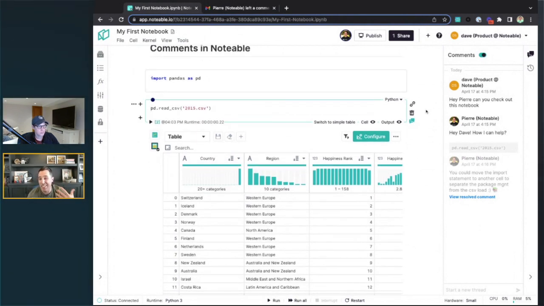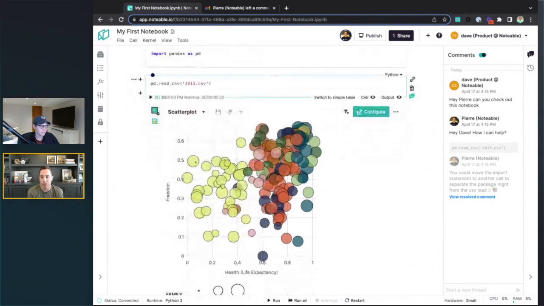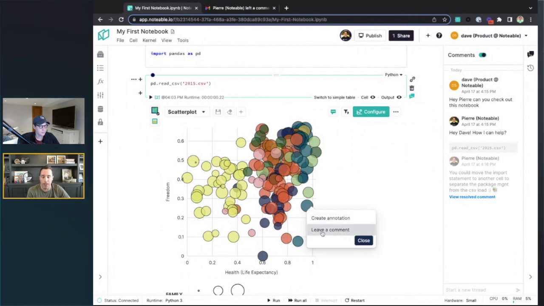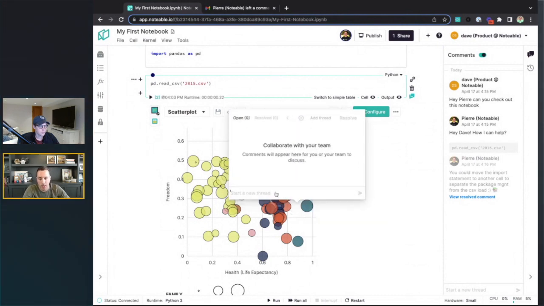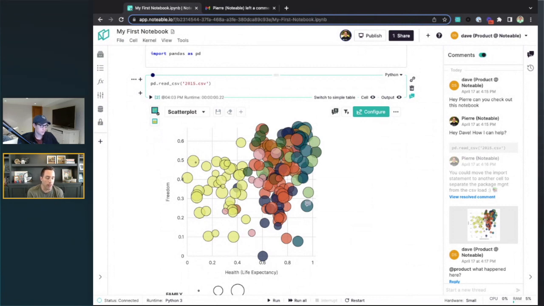But now going even deeper than that, one of the really exciting things about what we've done in Noteable is that with our data visualization capability DEX, we can now enable users to leave comments on a particular data point. So I can pick out this data point here, and say, leave a comment, at Pierre, what happened here? Because as we're doing this collaborative analysis, I may, as a member of a data team, want to ask questions and be collaborative with the people on my team to help understand this data a little bit better.